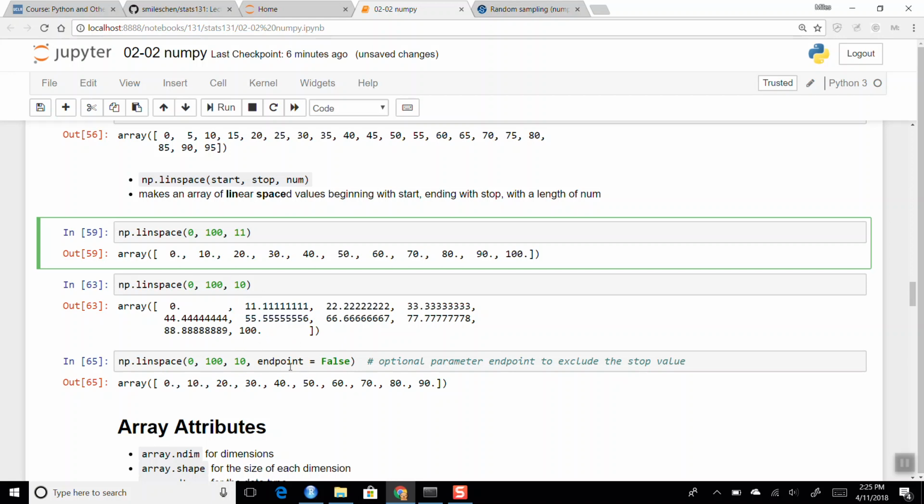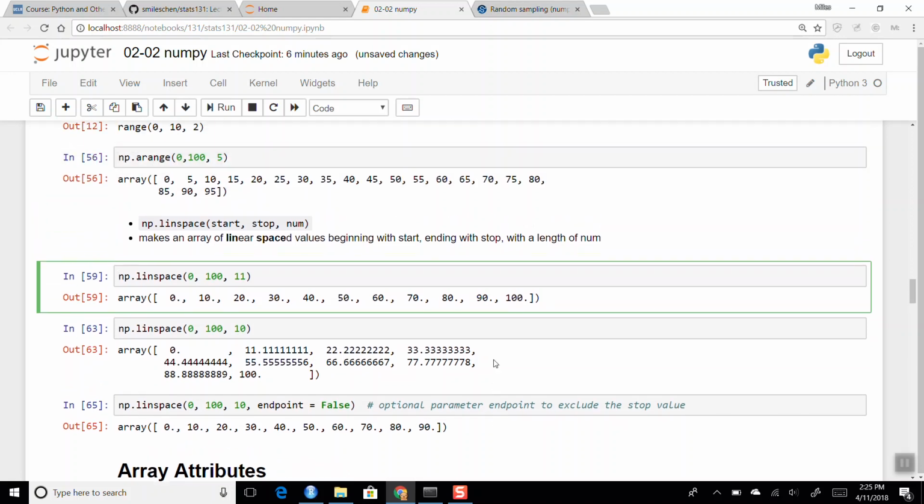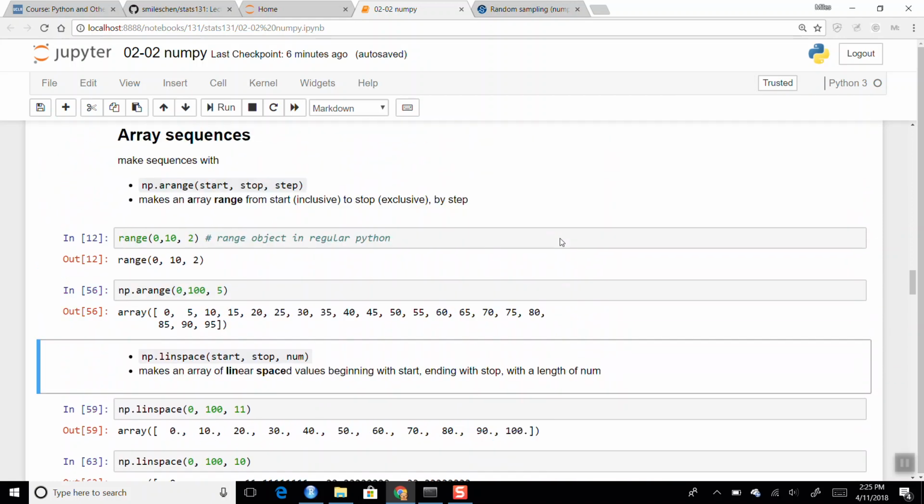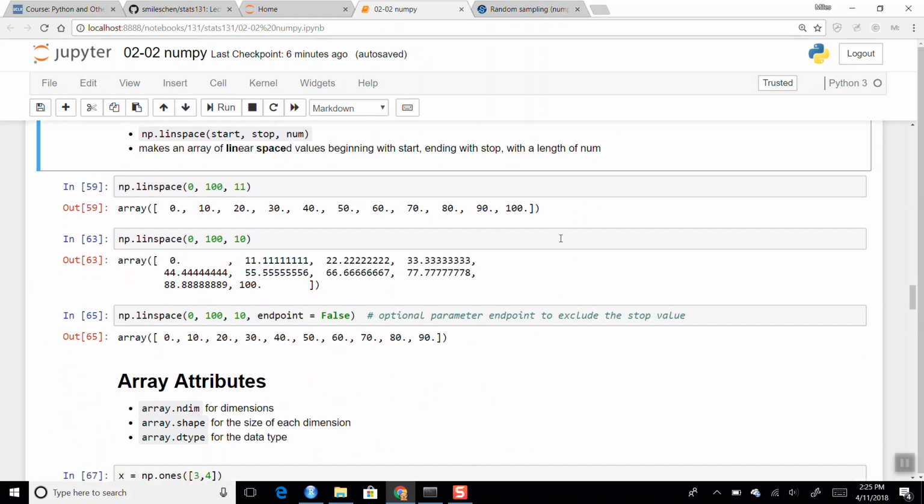If you include the optional argument endpoint equals false, then you can go 0, 100, 10, and it will go by tens, but it'll end at 90. So it doesn't include the 100 there. All right. So this is kind of making sequences for your arrays.